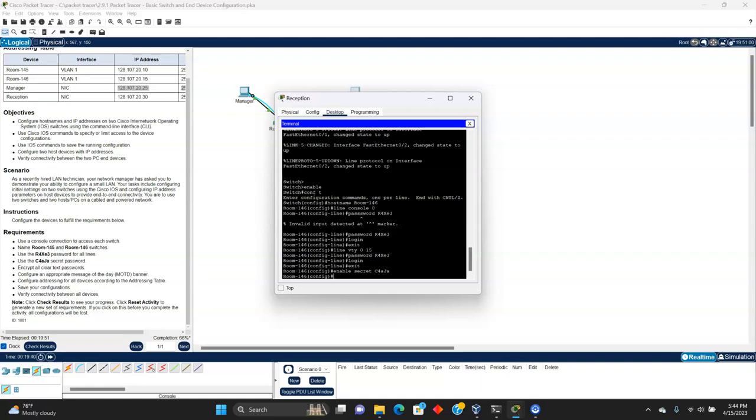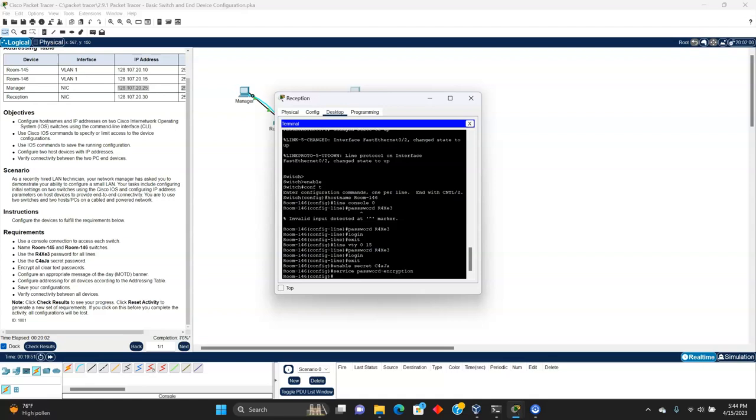So I'm going to have to encrypt everything. So I'm going to put service password encryption right here. All right, so we have encrypted the password.